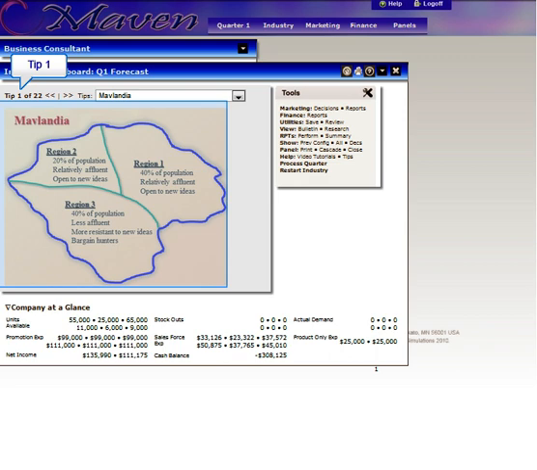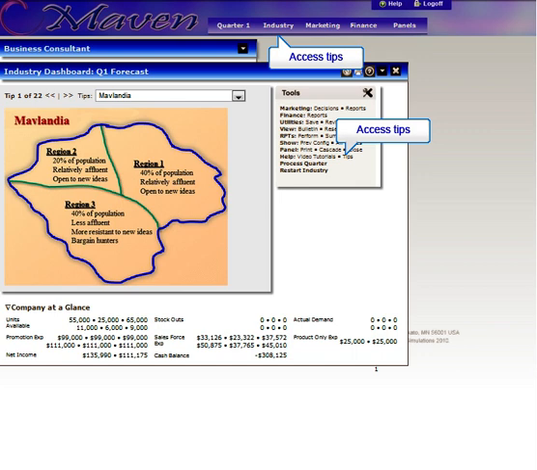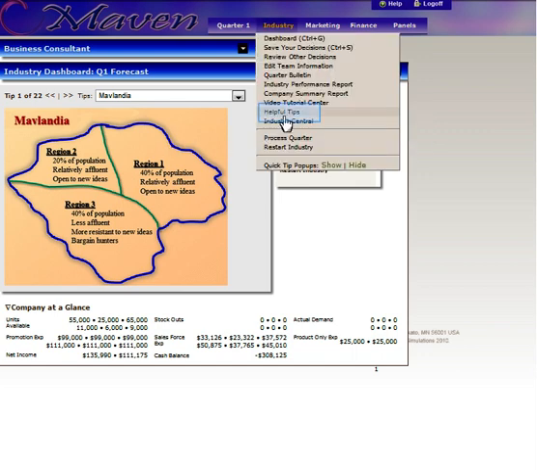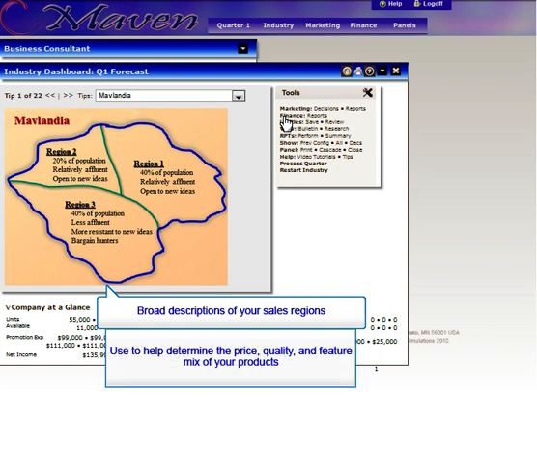When you first log into either the team or solo Maven account, Tip 1 is one of a sequence of tips that appear as part of the dashboard that opens on your monitor. You can always access tip number 1 by selecting the Helpful Tips link under the Industry menu. Tip number 1 gives you a broad description of the 3 regions in which you will sell your products. Use this as a guide to determine the price, quality, and feature mix you want to offer.